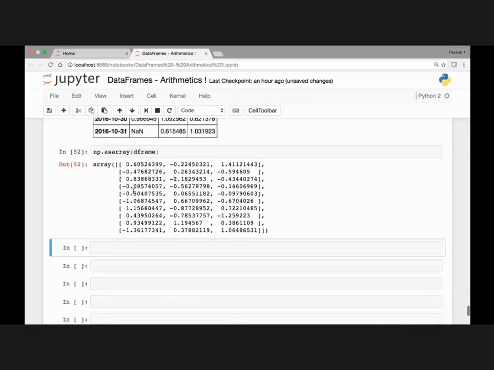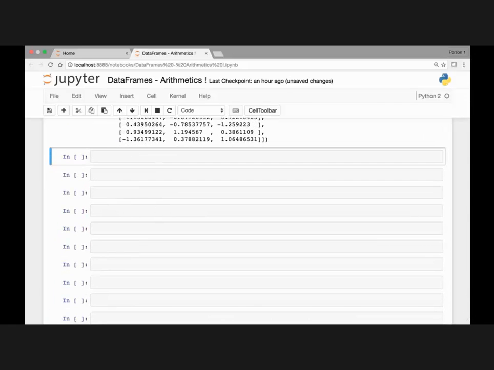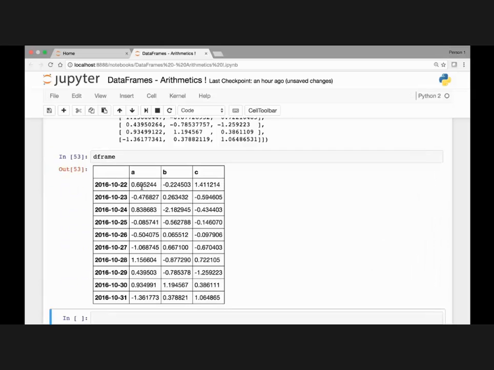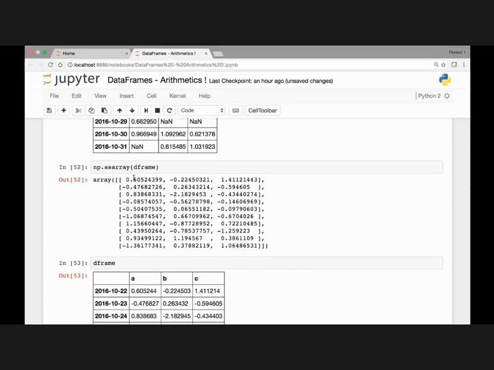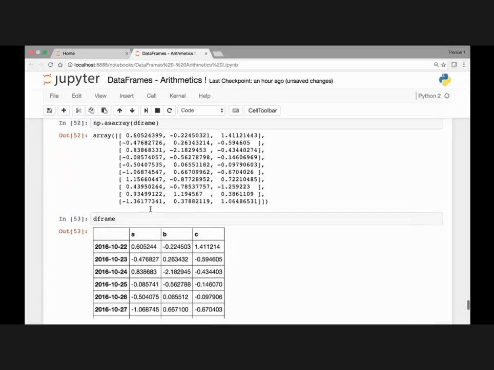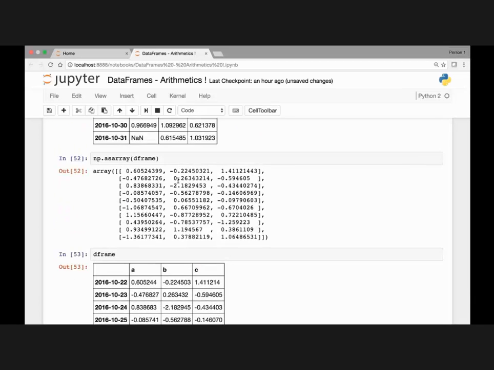So if we look at our data frame, let me call the data frame object dframe. So we have 0.6, negative 0.2, and 1.4 as the first row. So here it's converted to an array, right? So this asarray method converts our data frame into an array, and that's what we got here.